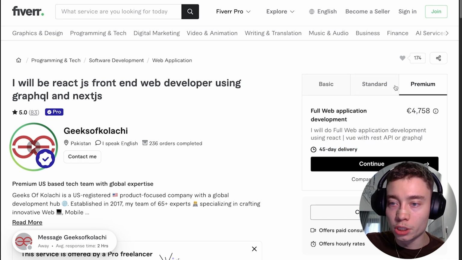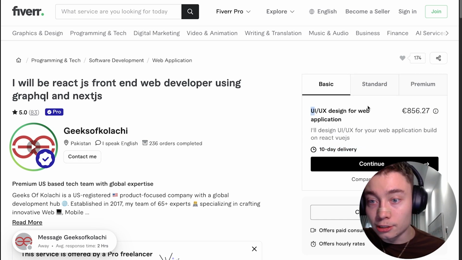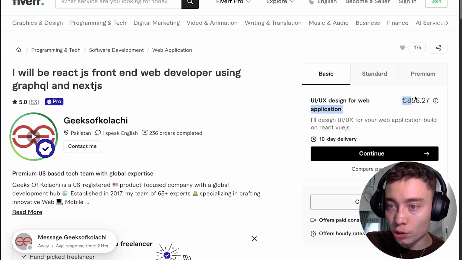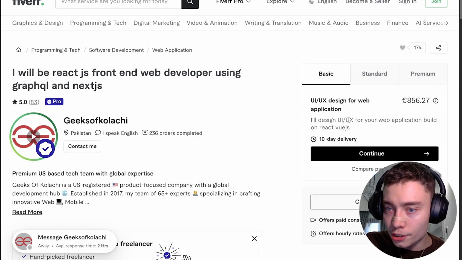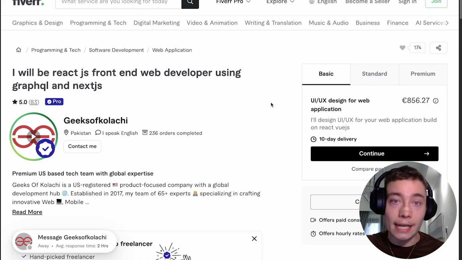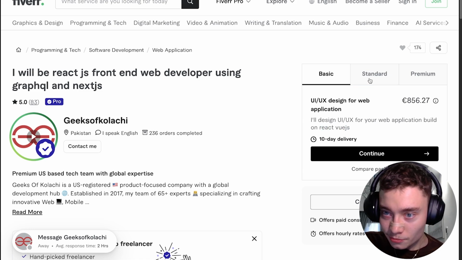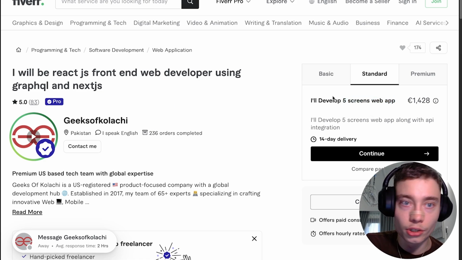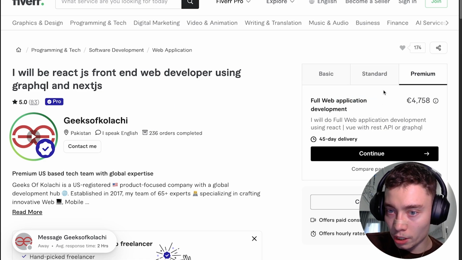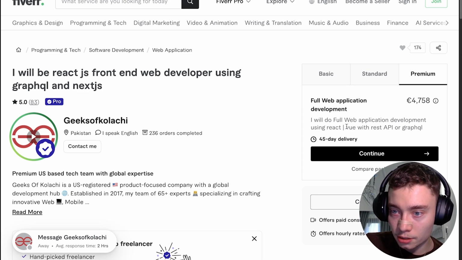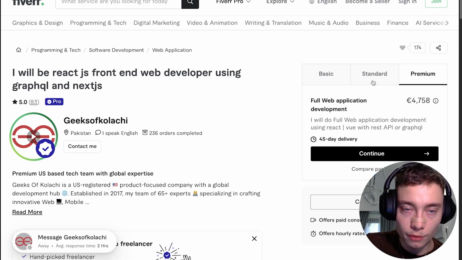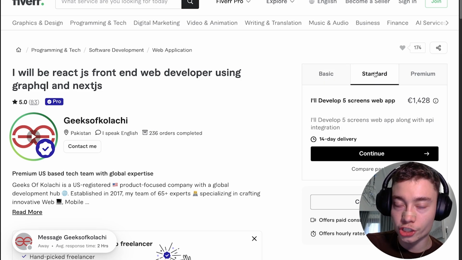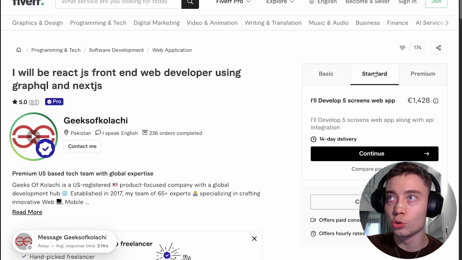And again, you can have multiple packages like this guy. This is the most simple package for 850 euro. I design UI/UX for a web application on React, Vue.js. So exactly what V0 can do. Standard 5-screen web app. You can also do this on V0. And the premium one is a full web application. All right, maybe this one is out of the scope of just V0, but these 2 packages are easily doable in V0 with 10 to 20 prompts.